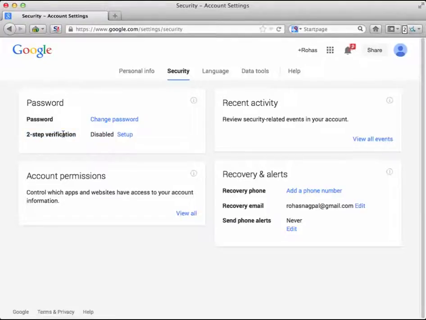Now, one of the interesting features in this two-step verification is that you can set up a phone number or multiple cell numbers wherein whenever you log into your Gmail account from an untrusted computer, it would first send out an SMS to your cell with a small code. You would then have to enter the code here and then only you would be able to enter into your Gmail account.